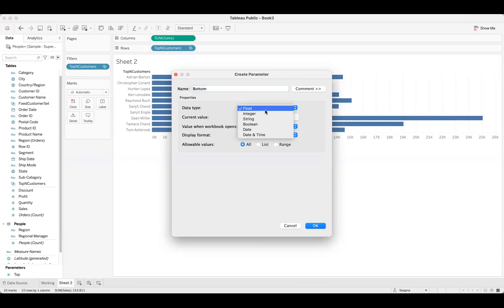Okay. We'll talk about it once we start creating the dynamic set. I'll talk about it, but let me create this parameter first. Okay.